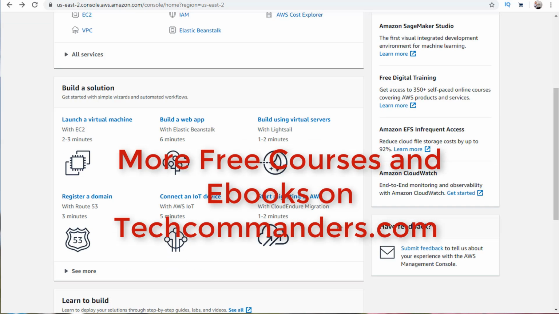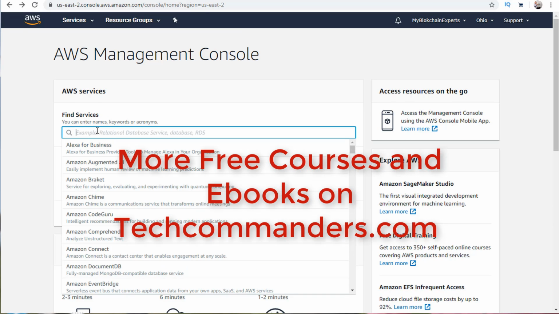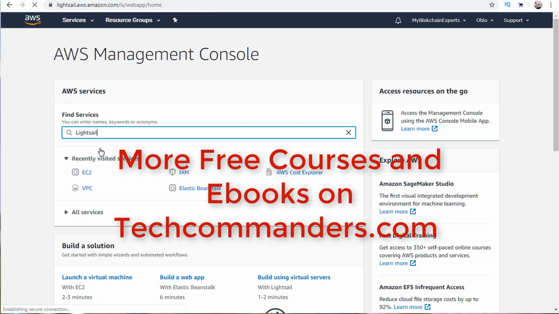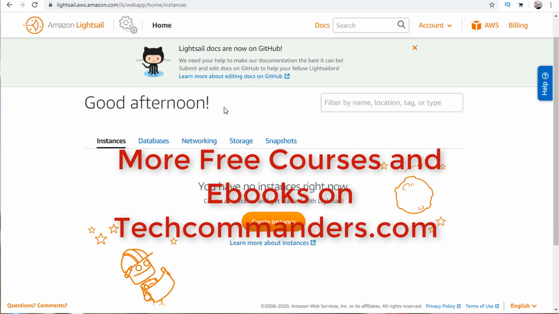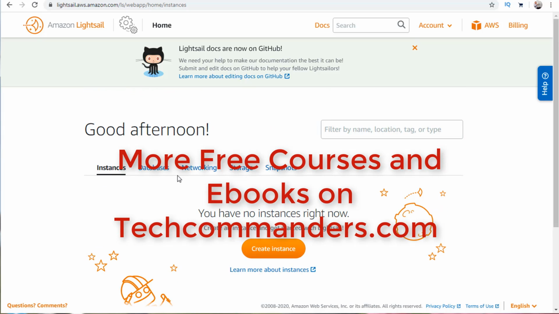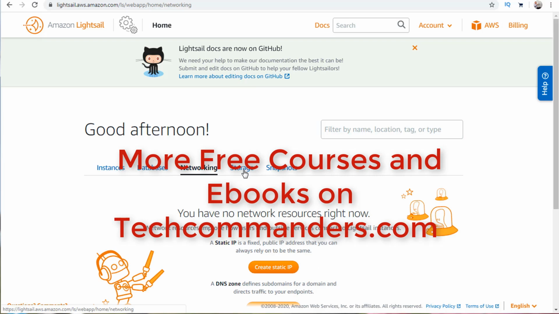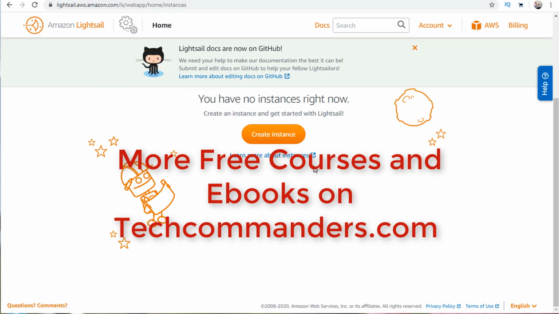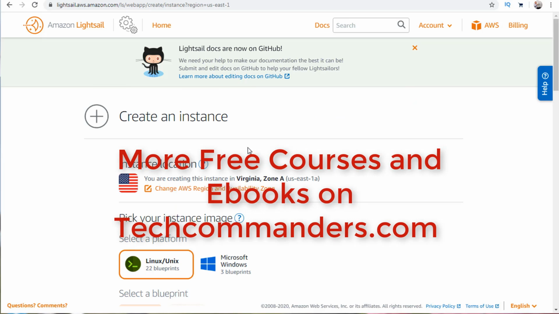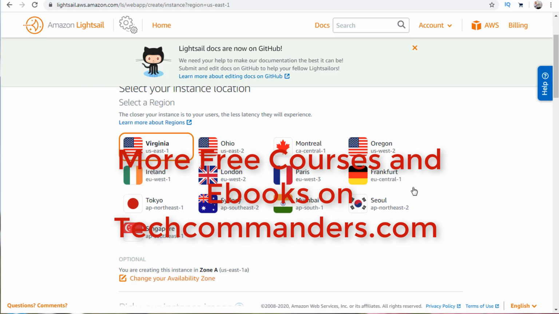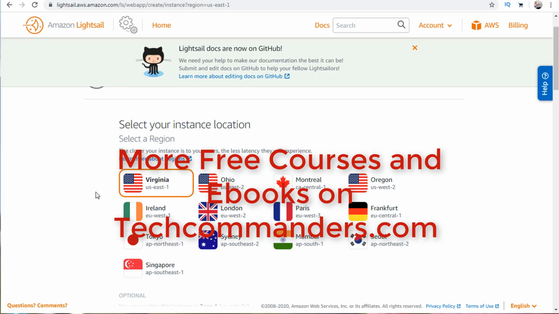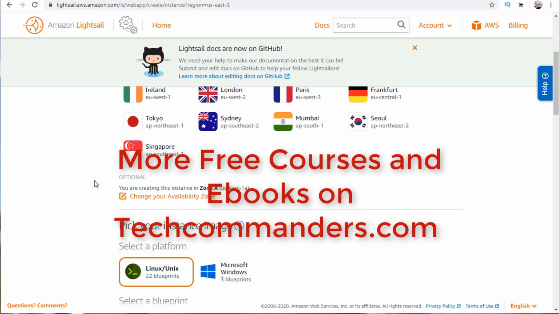Now, what we want to do is go over here to build a virtual server. And we could also, of course, type in Lightsail as well. Either way will get you the same place. So you could see over here that I could select the instance if I want to select any kind of database, networking, storage, etc. And when I go create an instance, this will bring me over to the first step of the wizard. One of the things to pay attention to is the region that we want to deploy in. Not every region is supported. I'm going to use the default Virginia region in this case.